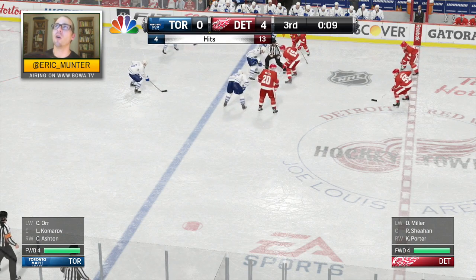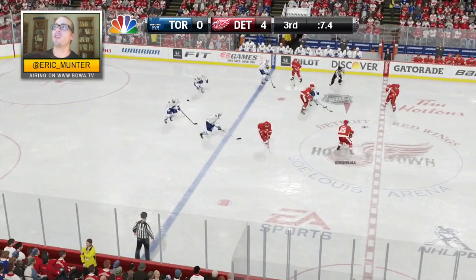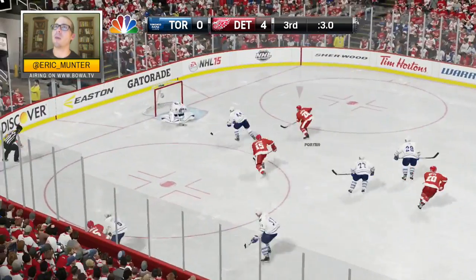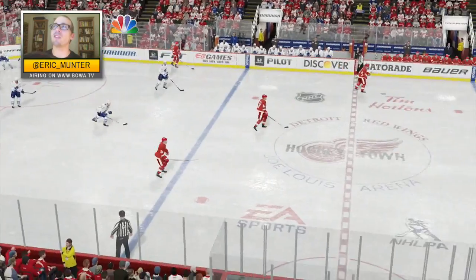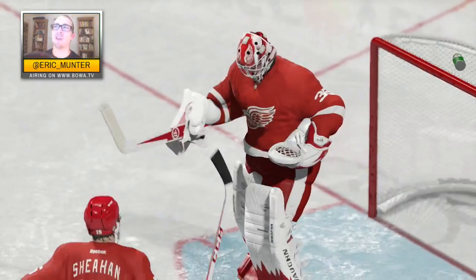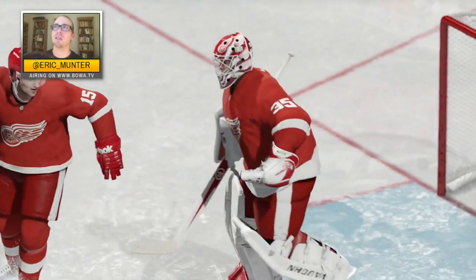9 seconds to go. Neutral zone face-off. And the Detroit Red Wings win it. Eriksson to Cronwall. Cronwall clears the line, takes a shot, stopped by Reimer. Reimer plays it off. And the Detroit Red Wings defeat an Original Six rival, the Toronto Maple Leafs. Final score, 4-0. Thank you for joining me for today's featured game.